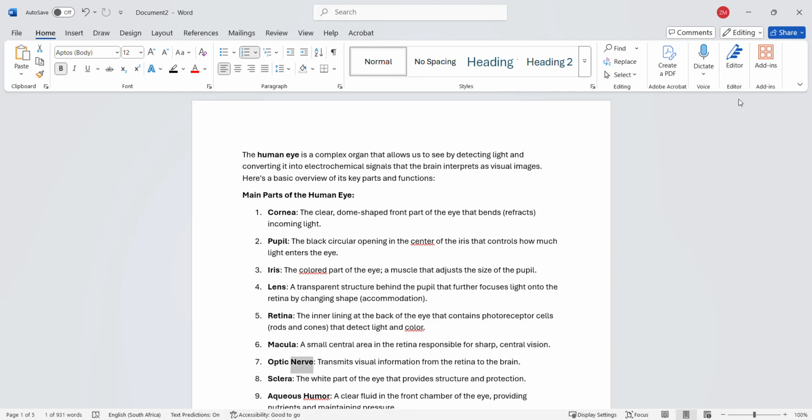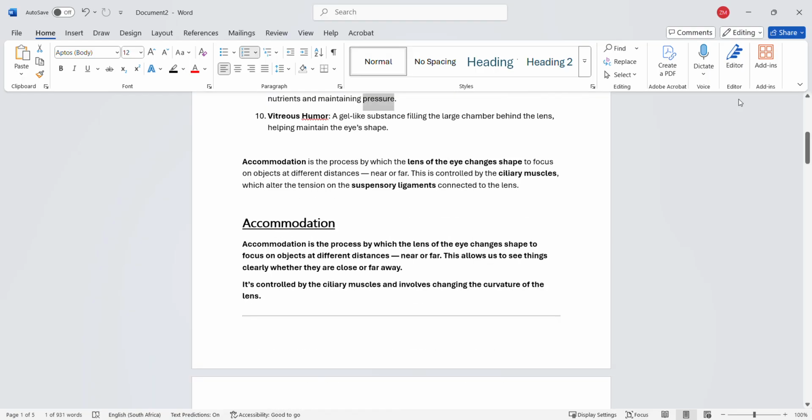Optic nerve, transmits visual information from the retina to the brain. Sclera, the white part of the eye that provides structure and protection. Aqueous humor, a clear fluid in the front chamber of the eye, providing nutrients and maintaining pressure. Vitreous humor, a gel-like substance filling the large chamber behind the lens, helping maintain the eye's shape.